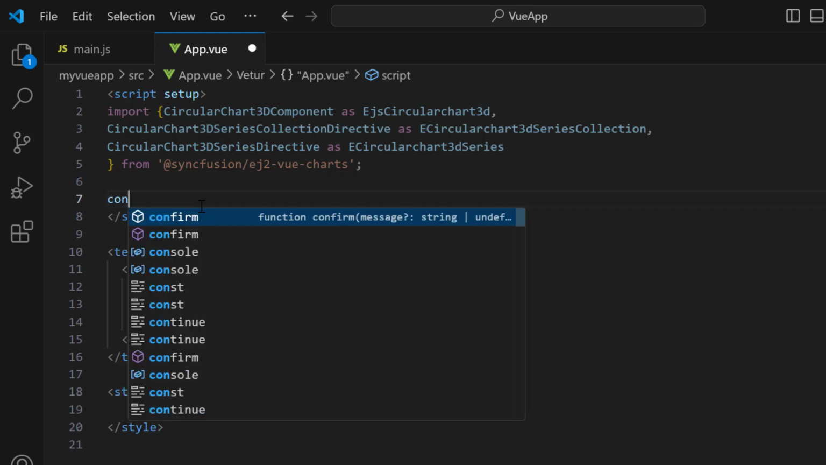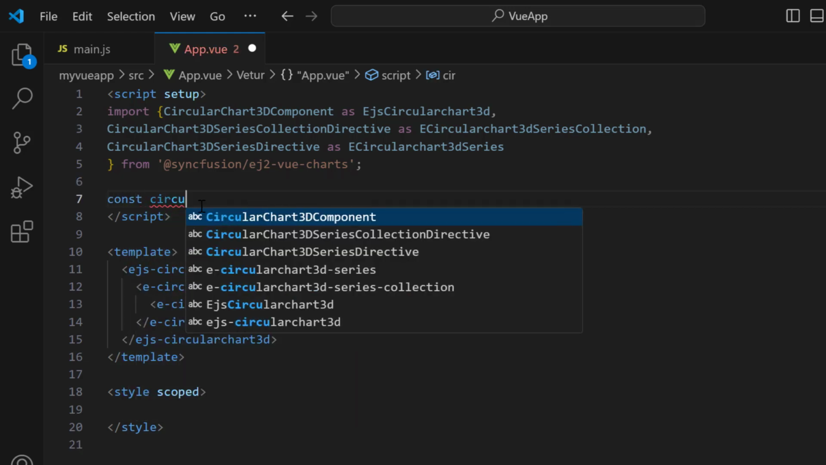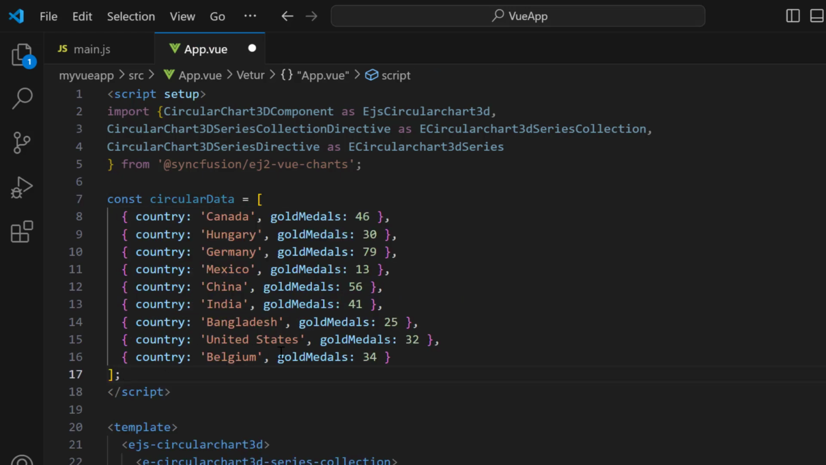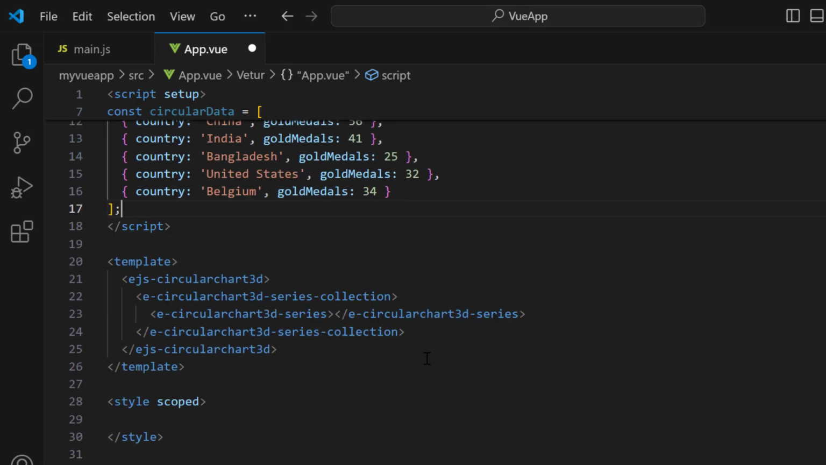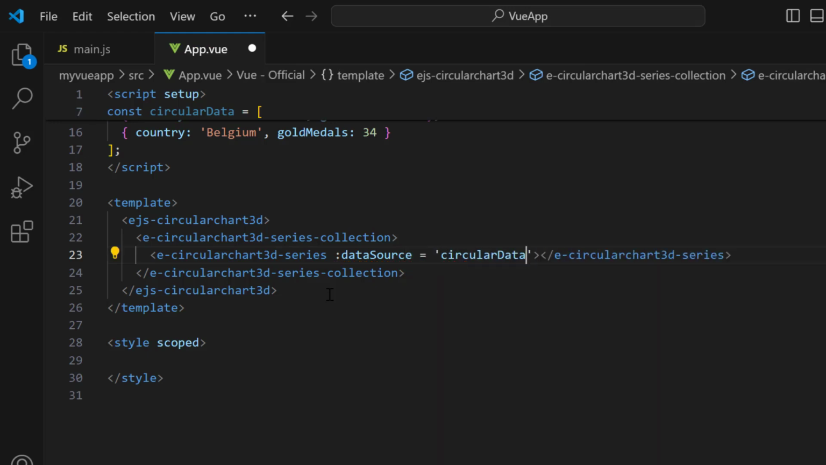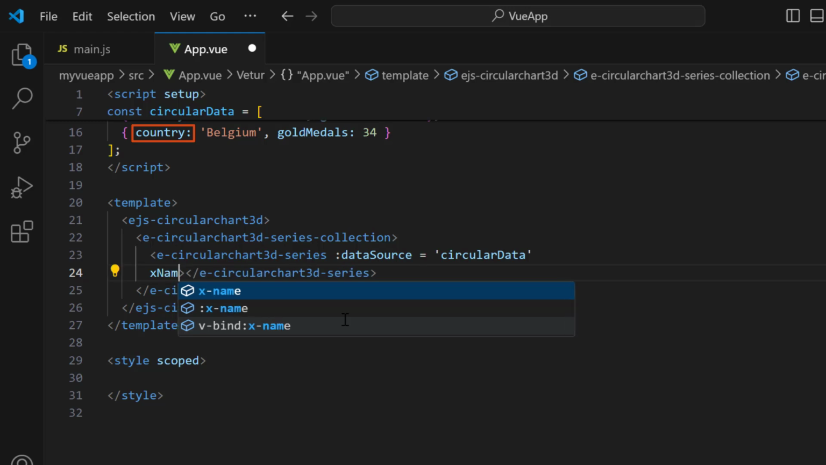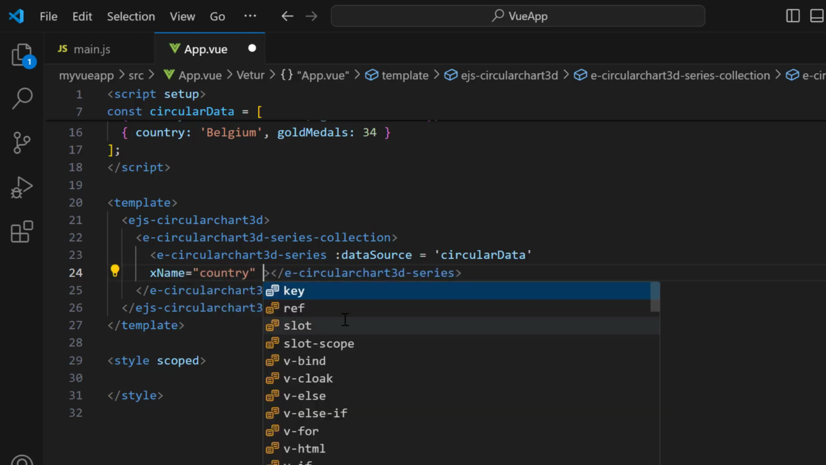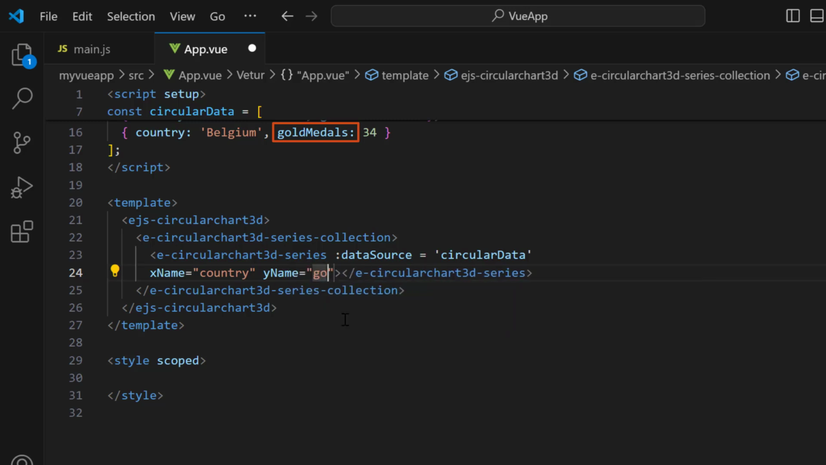Then I define the circular data object with country and gold medals fields. I assign this object to the dataSource property and map the country field to the xName property and the gold medals field to the yName property.